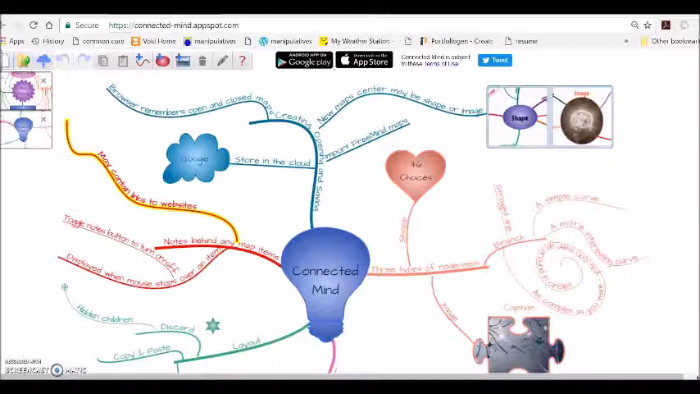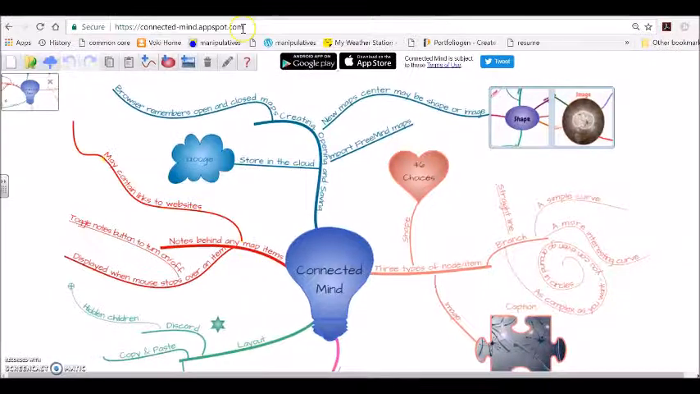Connected Mind can really be used for any lesson that involves students taking their own notes or organizing their own ideas. I am going to show you how Connected Mind can be used for science note-taking. To start using Connected Mind, you need to go to the web address that you see at the top of the screen. You will be prompted to look at a screen that already has a pre-made mind map on it. This mind map gives you more information about Connected Mind.